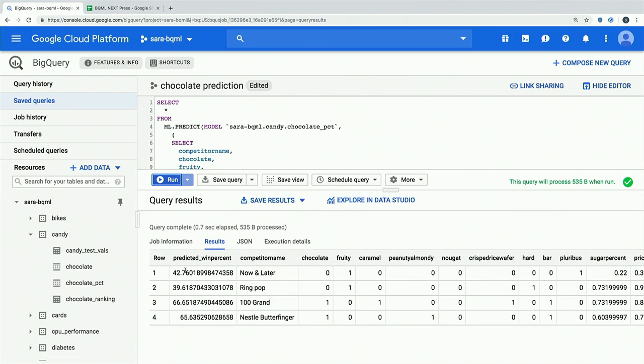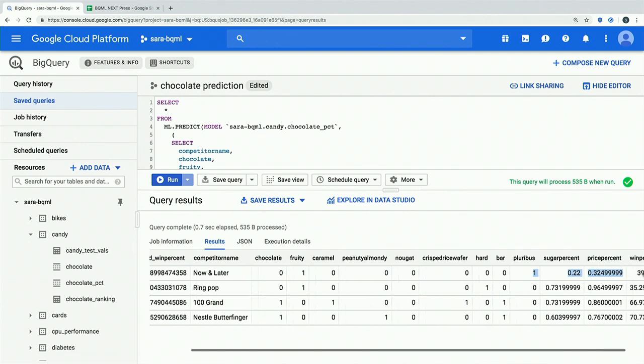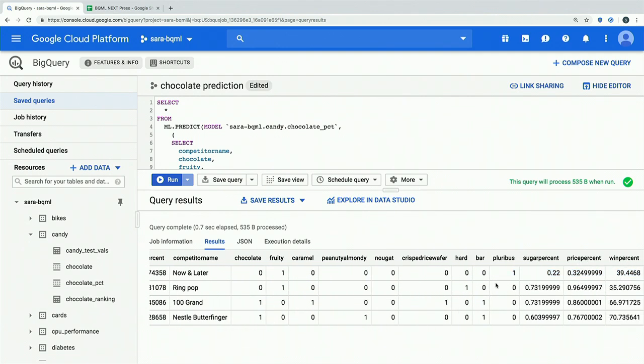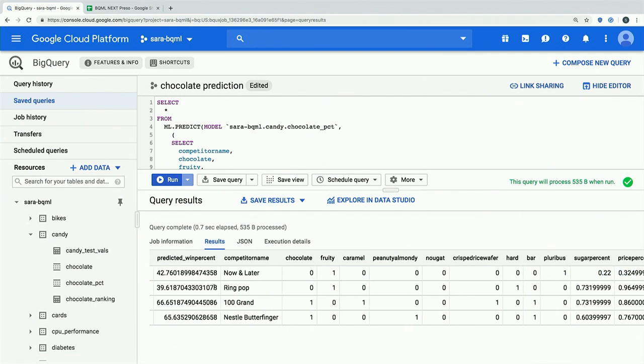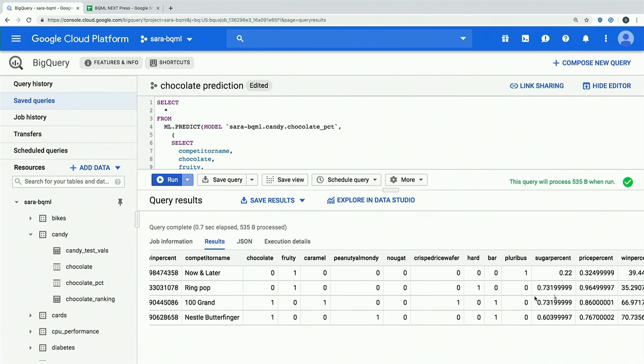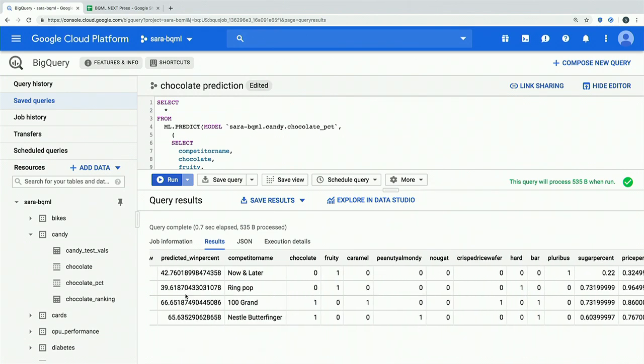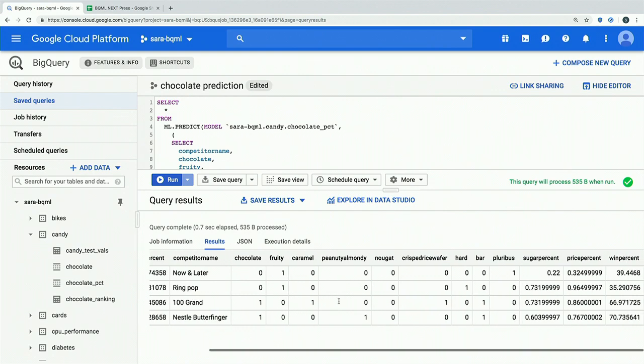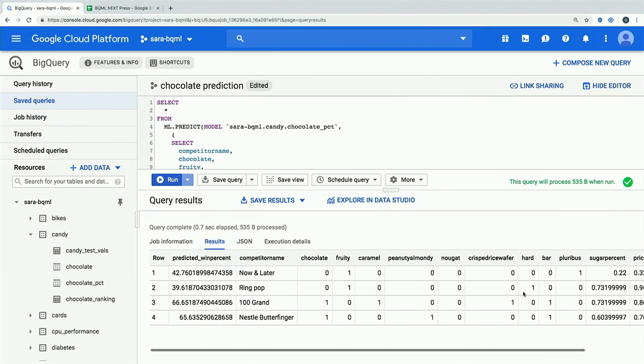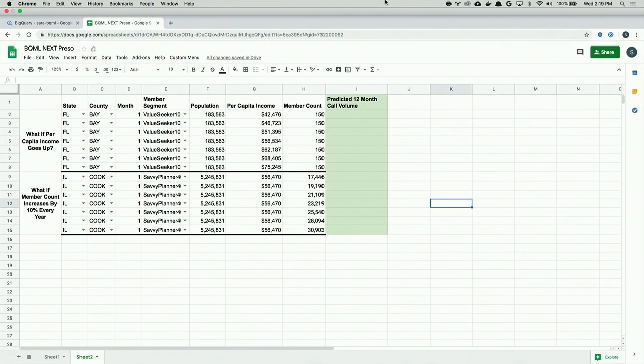So here we get the predicted percentage of 42. If we scroll over here, the actual was 39. We can compare the rest of them, 39, 35, and it looks pretty close across the board for our predicted and our actual. So there you can see how simple it is to generate predictions and also train new models in BQML. So if we could go back to the slides.